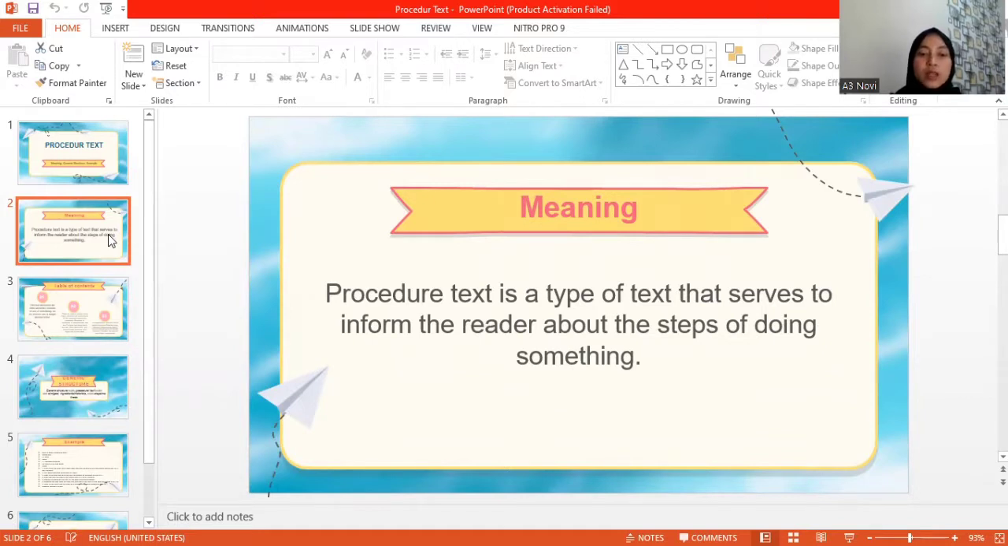So, what is the purpose of procedure text? This text is used to describe how something is created, done, or used with clear and sequential steps. The purpose of procedure text is to show how something is made, used, or done through a sequence of steps.